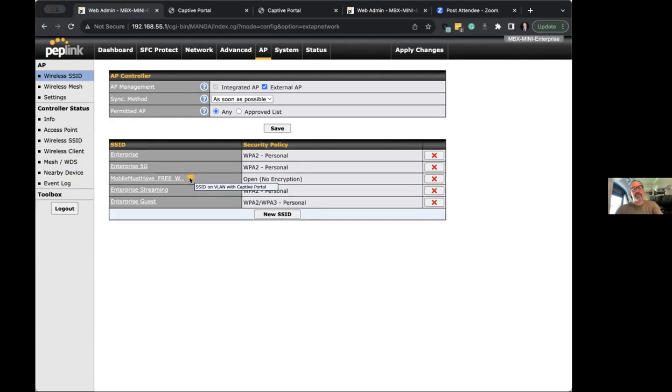You'll also see another symbol, if this network is on a schedule, a little clock symbol there. These are just two little things that pop up on your list of SSIDs, which ones are captive portalized and which ones are currently on a schedule. So you can see that.